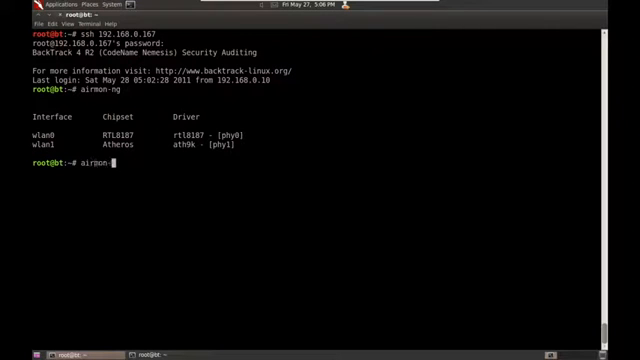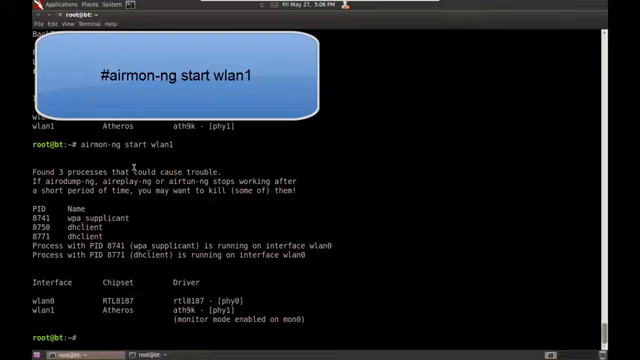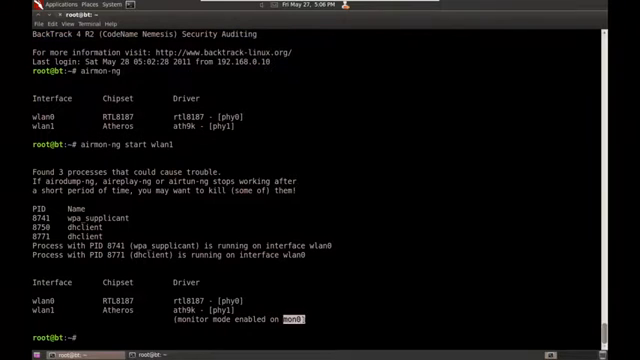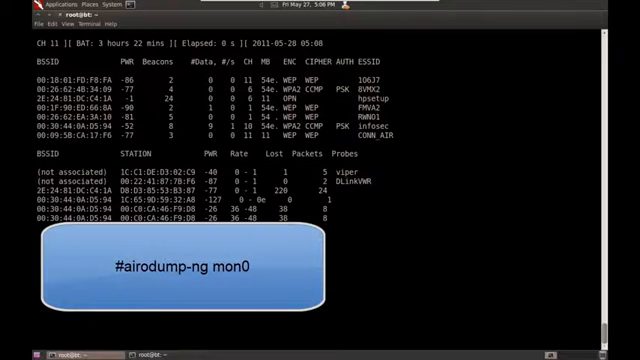So I need to start that card, so I'll type airmon-ng start wlan1. What that's going to do is take that Atheros card and put it into monitor mode, which allows it to do channel hopping. And we'll create a virtual interface called mon0. Now let me clear the screen. Now that I have that set up, I'll type airodump-ng followed by the new virtual interface. This is going to start doing the channel hopping and look for all the wireless access points.